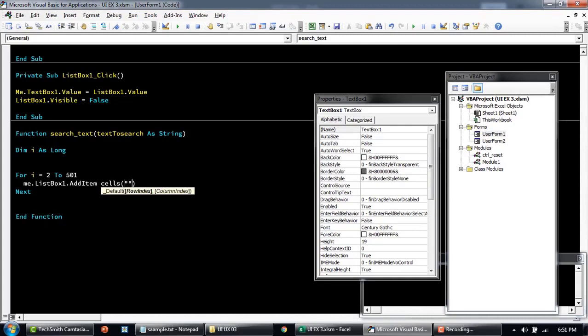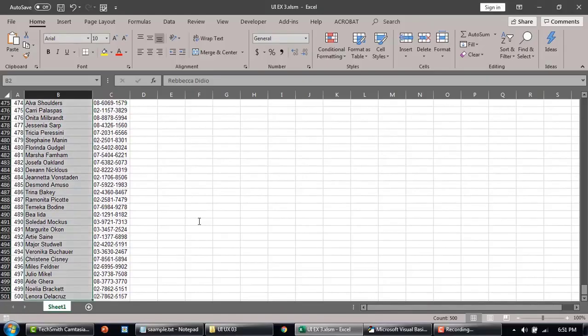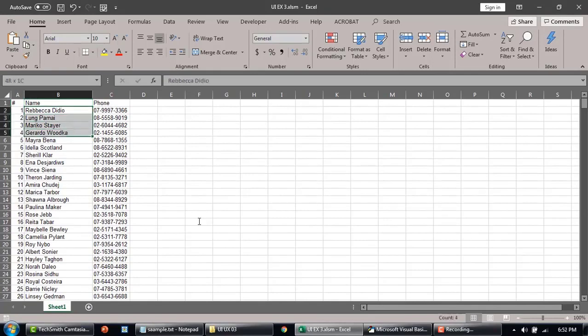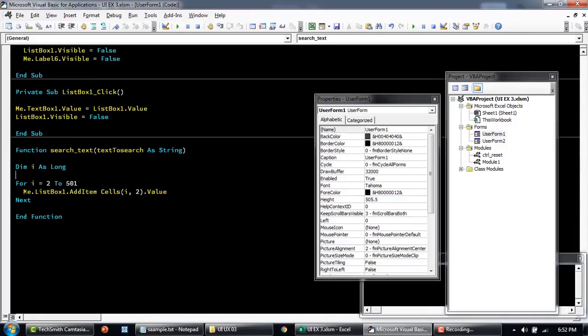If we just add this now, list box, we can just add it like this: I and then 2 dot value. So column number 2, and whatever I is indexed, as it goes, I will keep on looping down one by one, keep on going down. So this is by default adding everything, but instead of adding everything, we want to put a condition here.